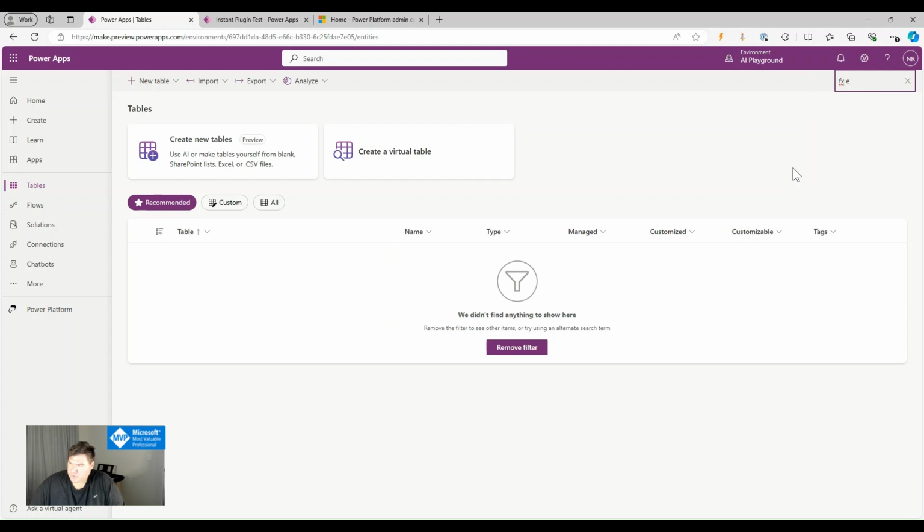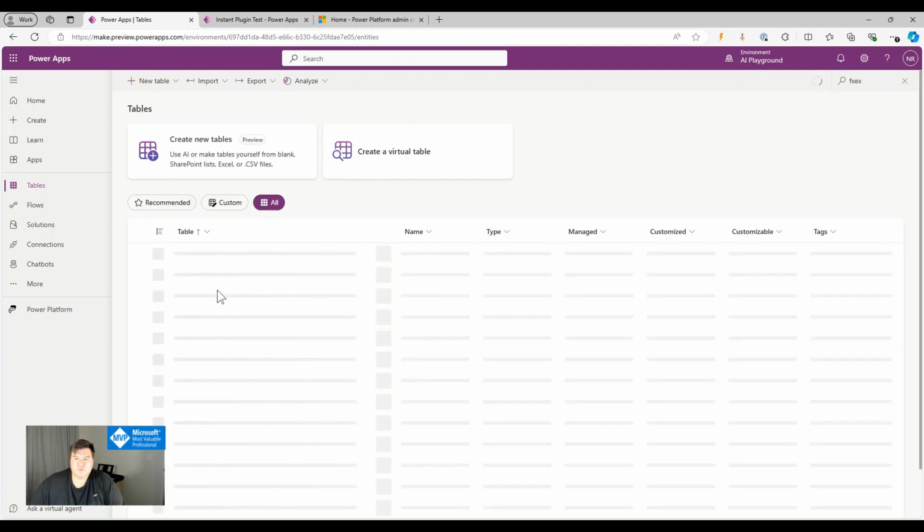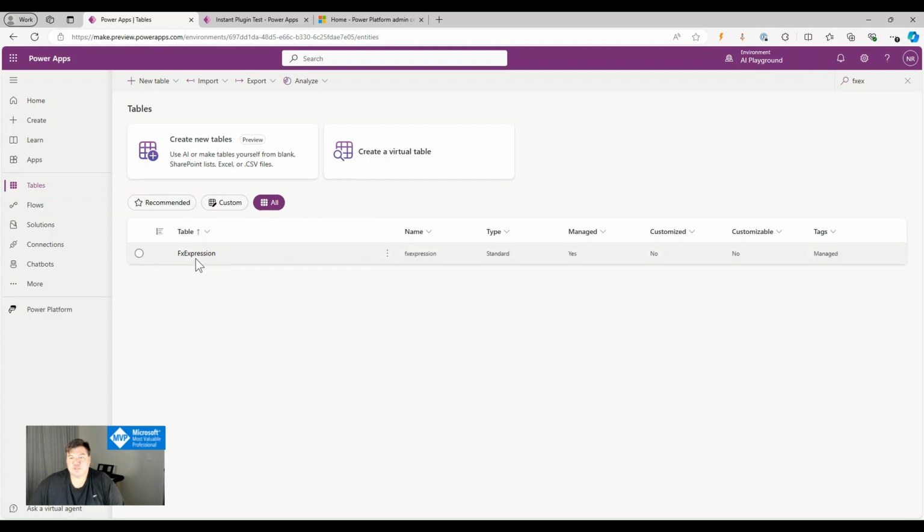Hang on, let's go to all. There we go. Okay, so the FX expression table is here, even though we've uninstalled the Dataverse Accelerator app. So this is what holds our Power Fx, our YAML, and whatnot for our low-code plugin. So that's there.